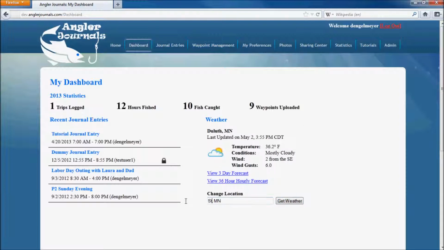So we could also check out St. Cloud, Minnesota, and it'll load the weather for St. Cloud, Minnesota. Now, if you noticed, when I first came into this dashboard, it automatically loaded the weather for me for St. Paul Park.